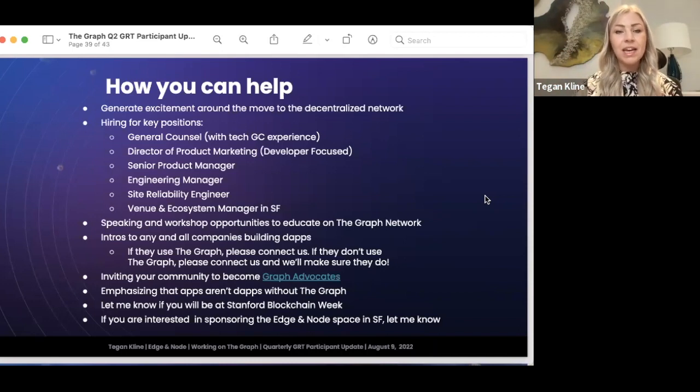If there are any speaking and workshop opportunities to educate around the Graph network, we're very interested, especially when it comes to the developer community. And then intros to any and all companies that are building dApps. If they use the Graph and aren't connected to us, please connect us. And if they don't yet use the Graph, definitely please connect us.